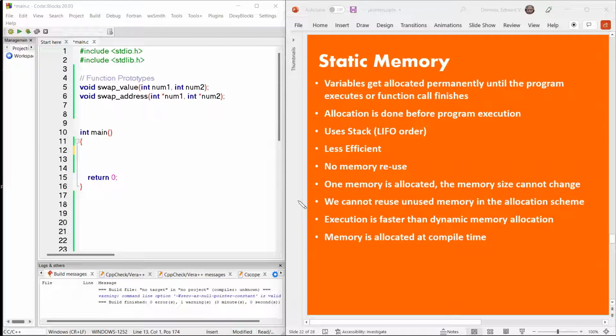Also, we cannot reuse unused memory in the allocation scheme. One advantage of static memory is execution is faster than dynamic memory allocation. And finally, memory is allocated at compile time.